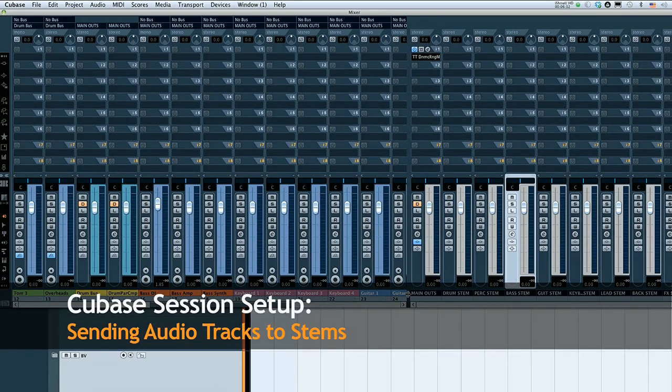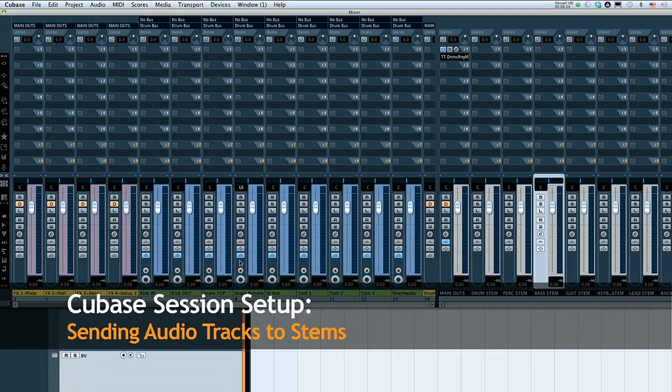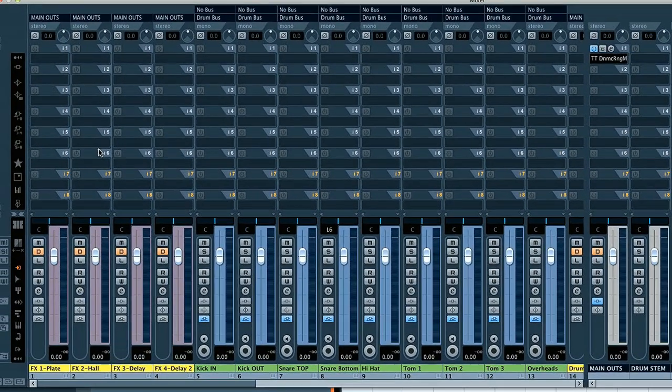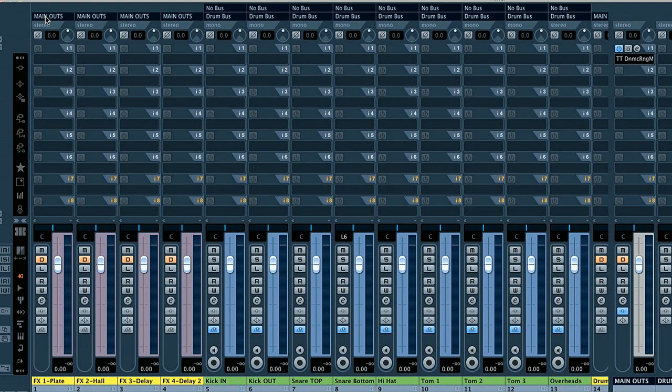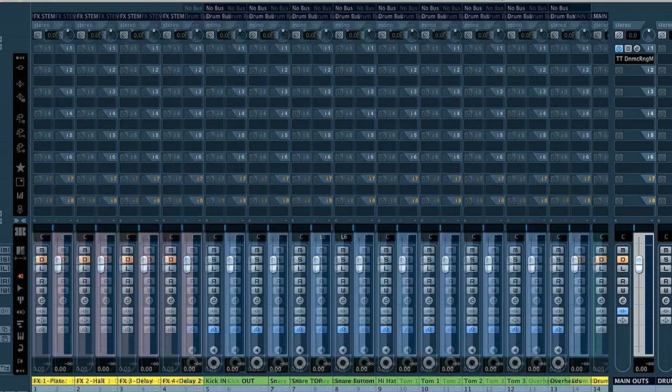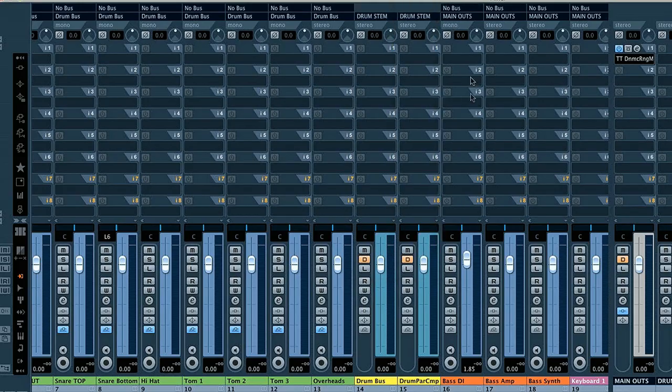What you're going to do next is go to all your separate tracks and assign them to the stems. For example, all those yellow things here are my effects. So I'm going to assign that to my effects stem. And this takes a second. And so on and so forth. We're going to speed this up so you don't fall asleep.